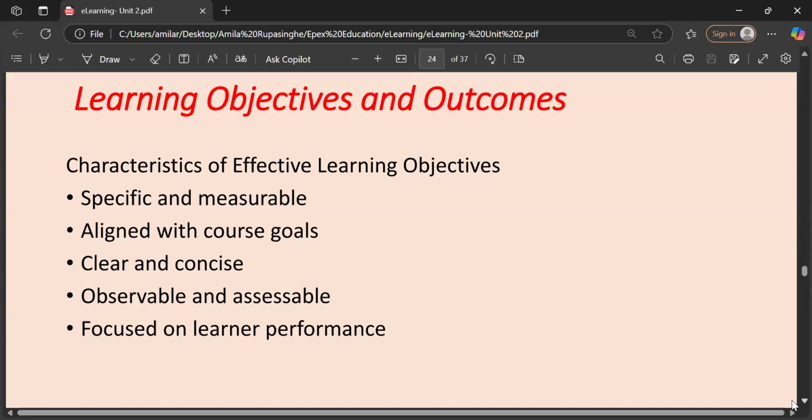Observable. Any learning objective we include should be observable, right? Then only we can measure, then only we can assess. Focus on learner performance. If it focuses on learner performance, we can easily measure it because performance we can see. Performance of children, performance of students, we can see. It is some kind of presenting their ability, their understanding, their knowledge or skill, their attitude. Through their performance, we can easily understand whether they have achieved or not.